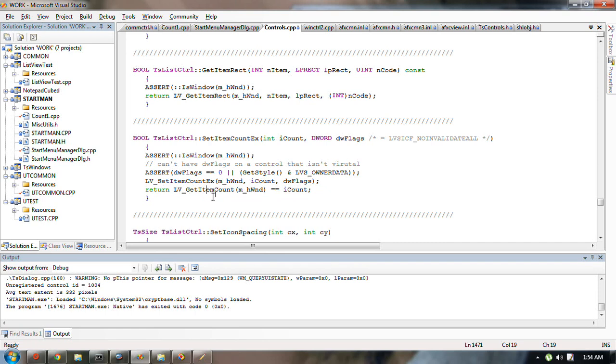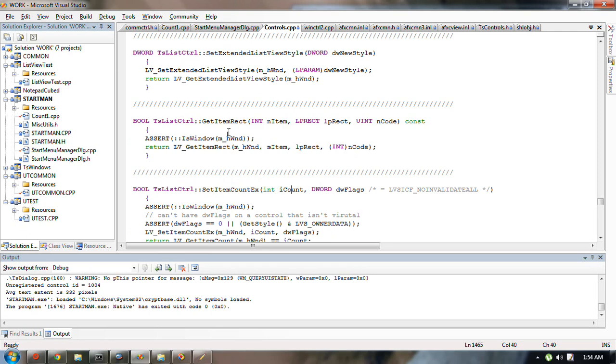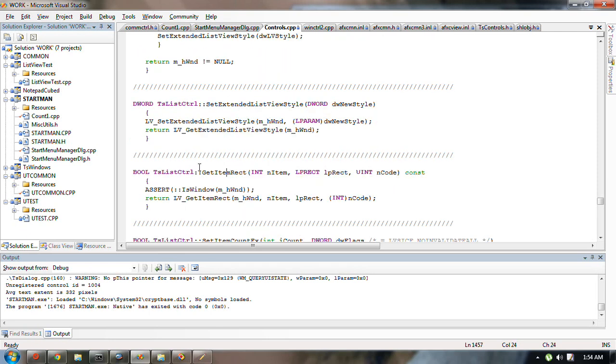Oh, get. Oh, I see. It retrieves the previous. No, what am I returning here? Boolean. Oh, I don't know what this return value is. Set item count, count, flag. Oh, I guess this just returns true if the item count became this value. That makes sense. Get a rect.